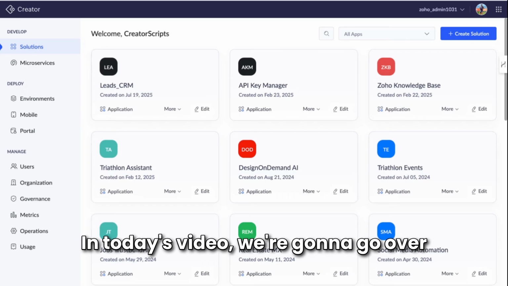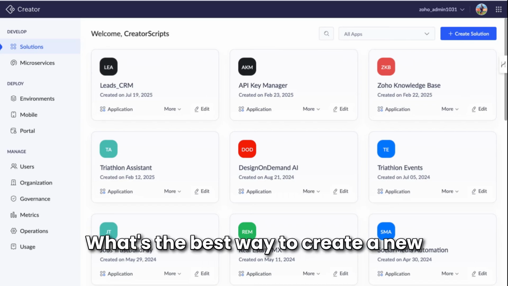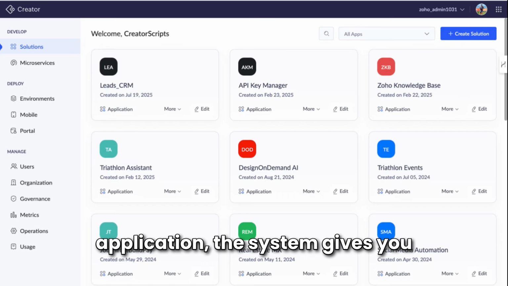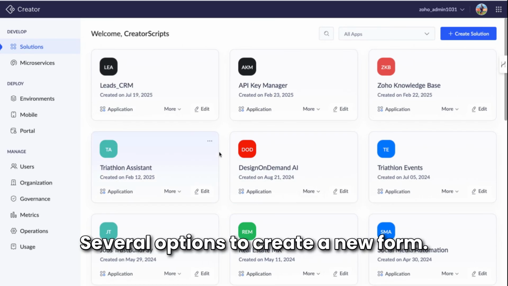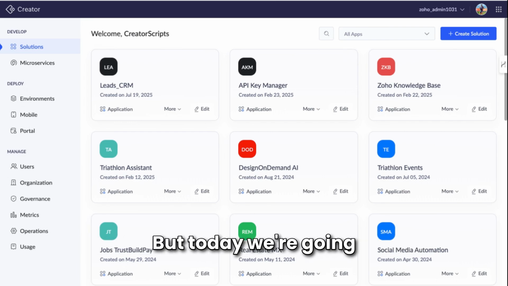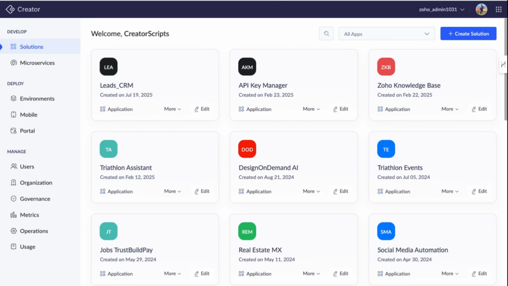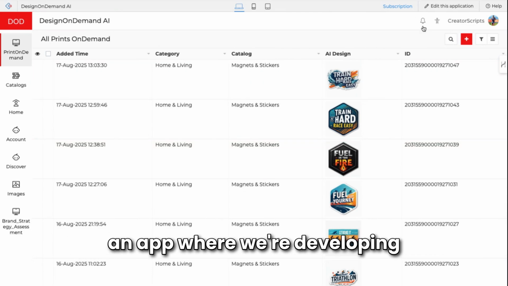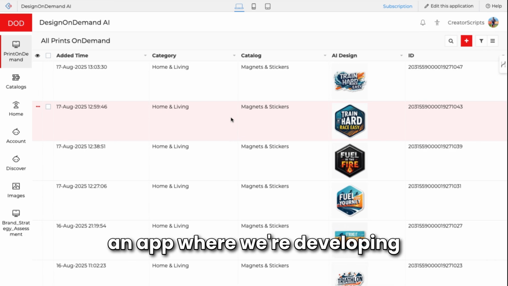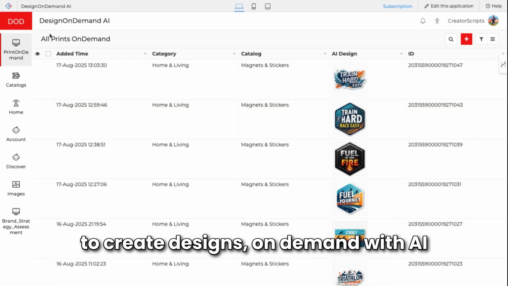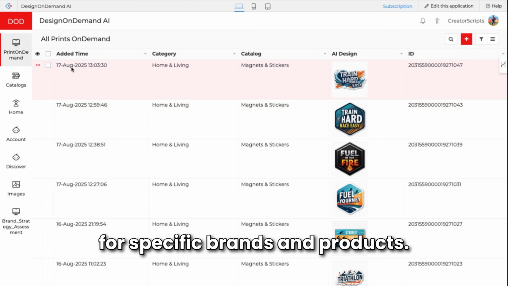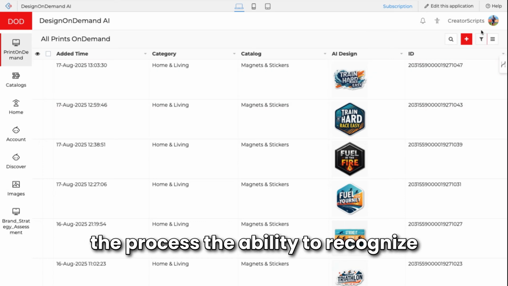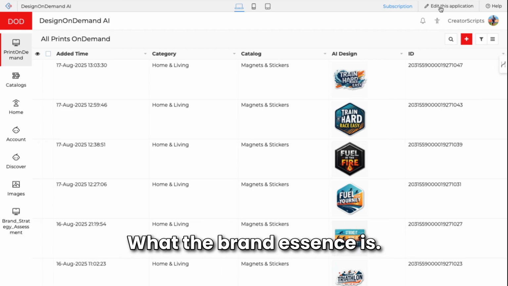In today's video, we're going to go over what's the best way to create a new form in a Zoho Creator application. The system gives you several options to create a new form, but today we're going to explore a new approach. So we're going to be working with this application, Design on Demand, which is an app we're actually developing to create designs on demand with AI for specific brands and products. And today we want to incorporate into the process the ability to recognize what the brand essence is.